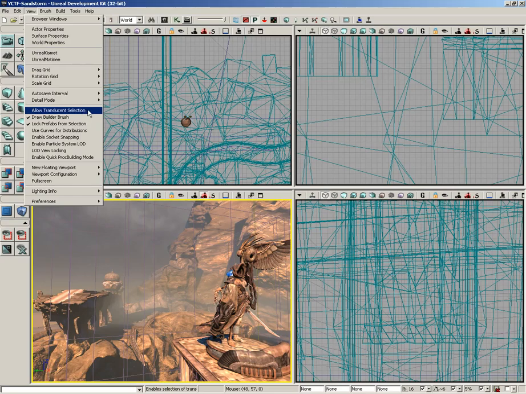Allow translucent selection is for certain instances where you're using, say, static meshes that have a translucent material. Just as a case in point, perhaps you have a static mesh that's cone-shaped and has a material that makes it look like a volumetric light. You know when you shine a spotlight up into the air, how you can see that kind of cone of light reaching up into the sky? You could create a static mesh that mimics that.